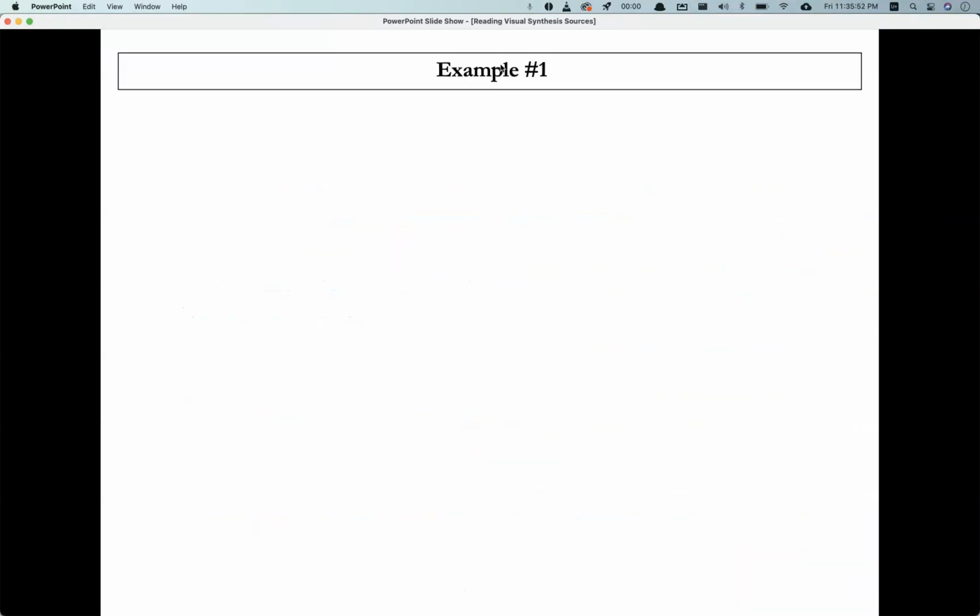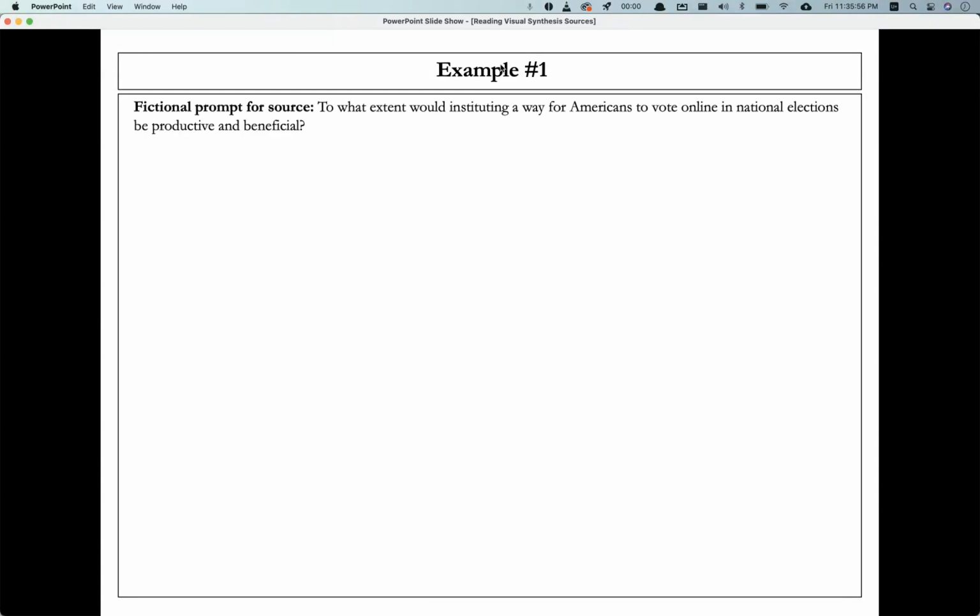Alrighty, so first example. For all these examples, I'm going to give you a fictional prompt. I wrote these fictional prompts. They may not actually be 100% reflective of what would actually be on the AP exam, but I thought they were kind of interesting and worth your time to think about.